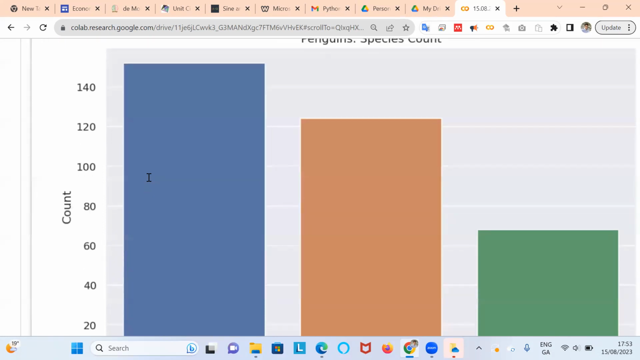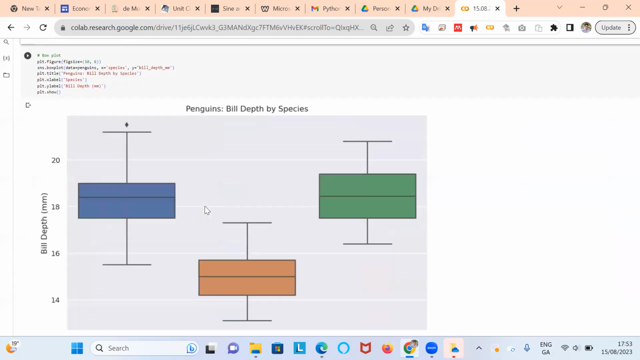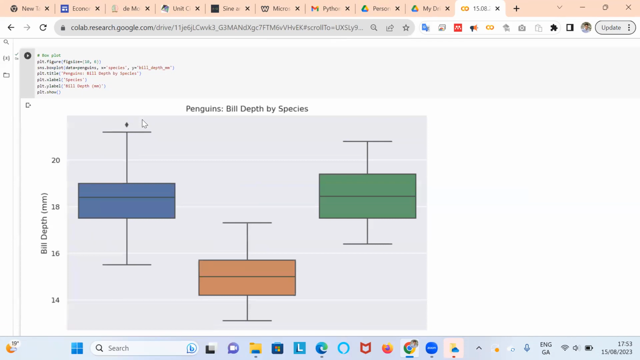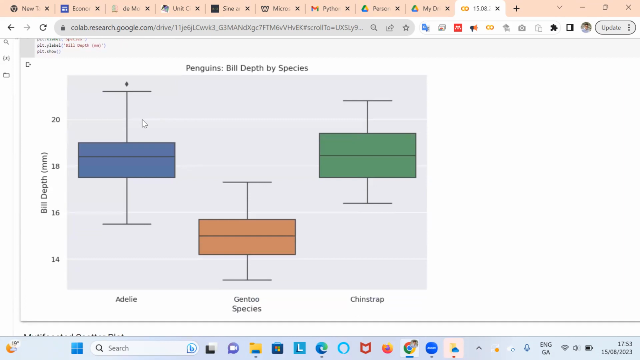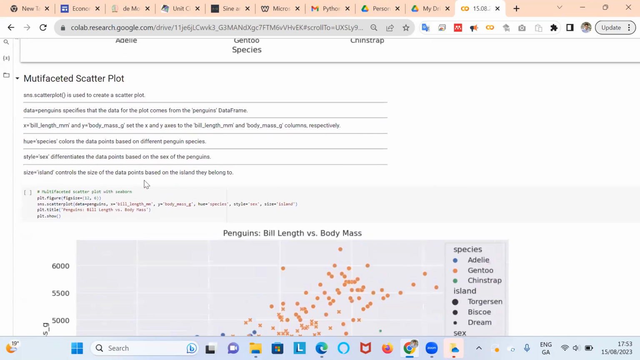And then for a bar chart here, just to run, we're doing Seaborn and a count plot. So this is not getting the average, this is counting the number of each category. And again, we can look at the distribution of the variables with the box plot.